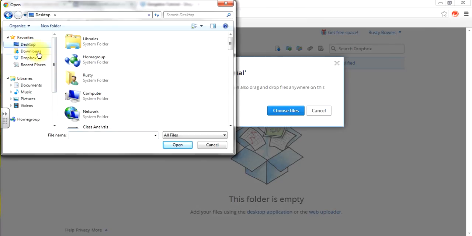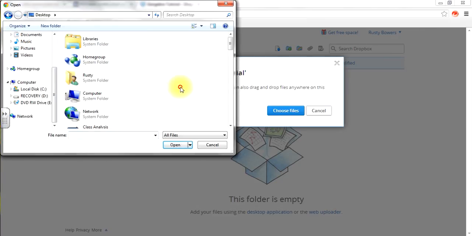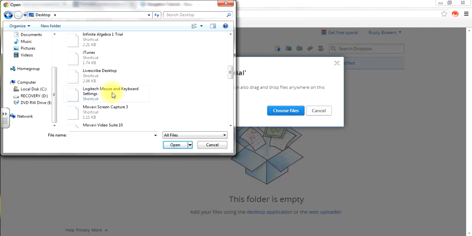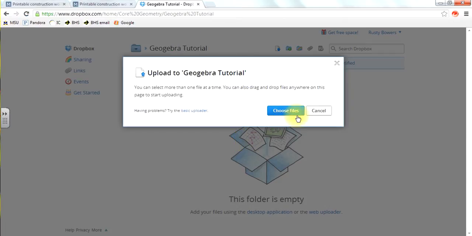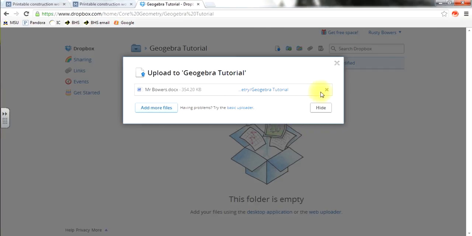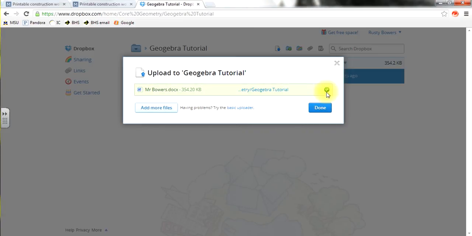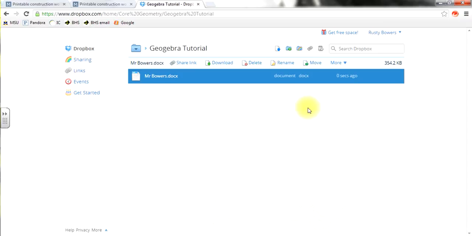Mine's on the desktop. And I called it Mr. Bowers. There it is. Oh wait, that's my Word document. Okay, open. And you know when you're done when this little icon here becomes a green check mark. Okay, there it is. So I'm done. Okay, so click done. Notice now I got my file in the folder here. Okay, and I'm done. And if you can do that and you see your document, you're done as well.